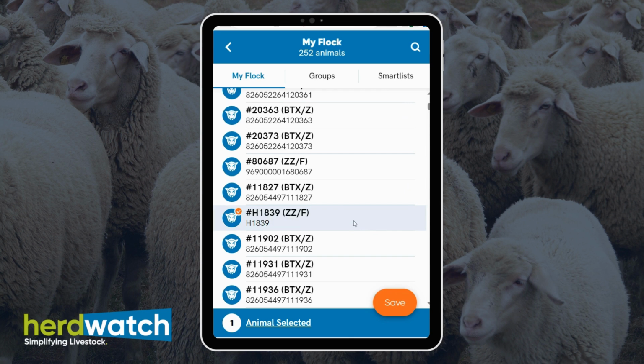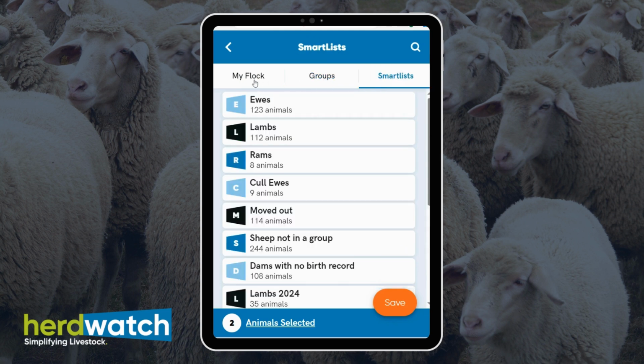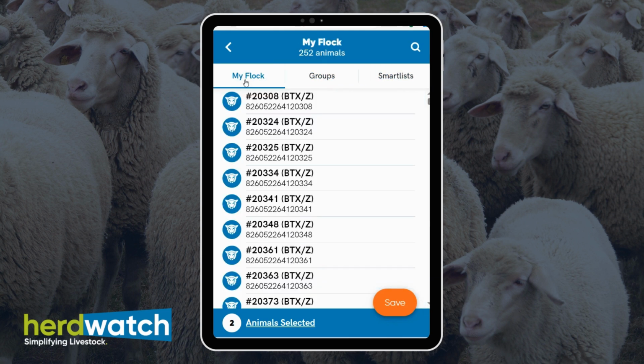Select the animals from this screen. You can also click through to groups and select from Smart Lists as well. You can see here we have 2 animals selected, and I will click on Save.